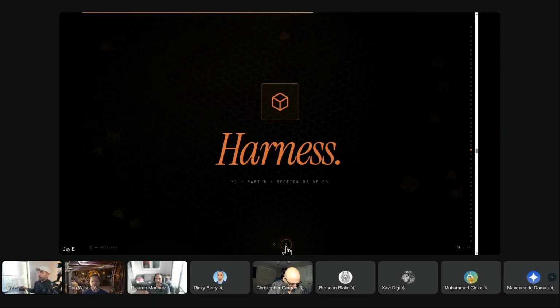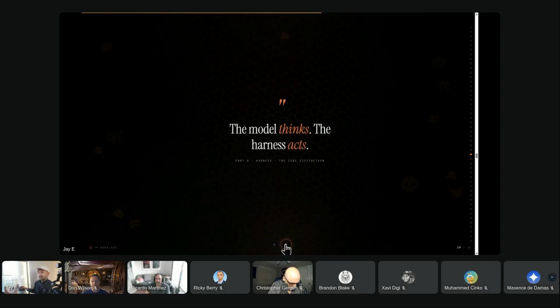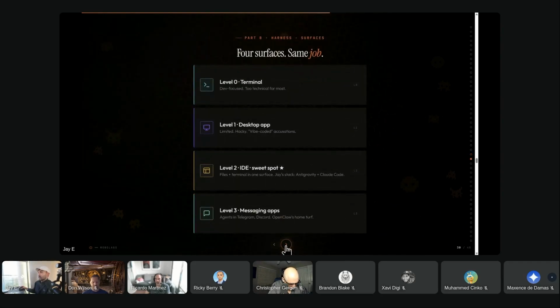Cool. Now I'll quickly go through the harness, because I think this is probably the one that is most essential for a lot of people. If the model is the one that does the thinking, then the harness is the one that does the acting. There are multiple ways to use a harness, and this arose only a couple of months ago, probably when Claude Code popularized it.